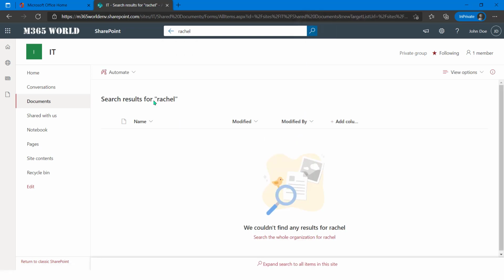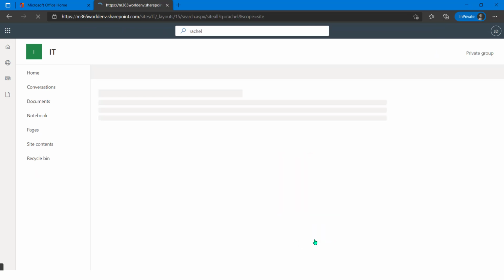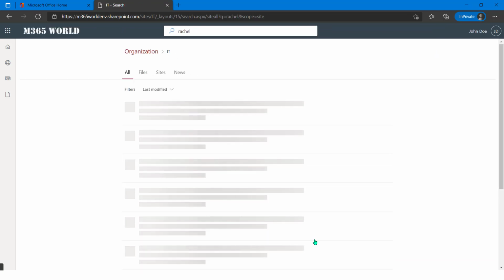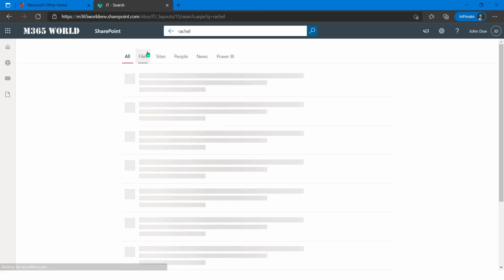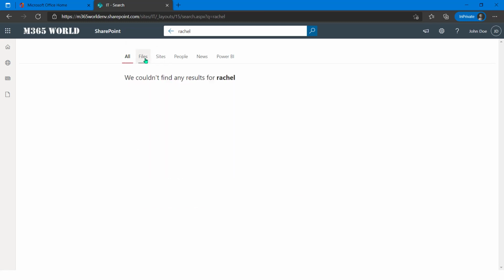So over here, when John searches for the keyword or file starting with Rachel on the document library, he's not getting any search results. So let's give it a try on organization level search. The scope of this search is site, so we'll have a look at organization level as well. So still we could not find any result for Rachel.